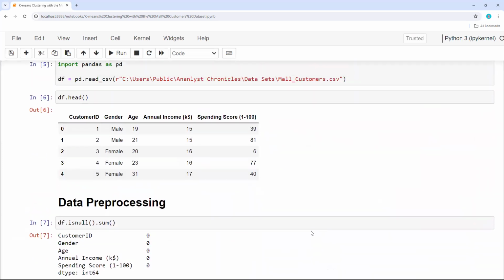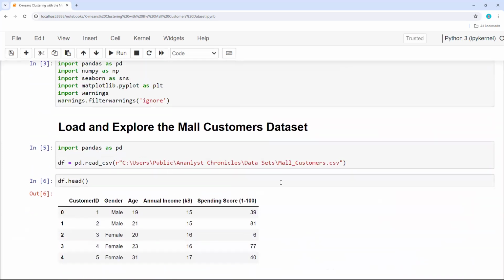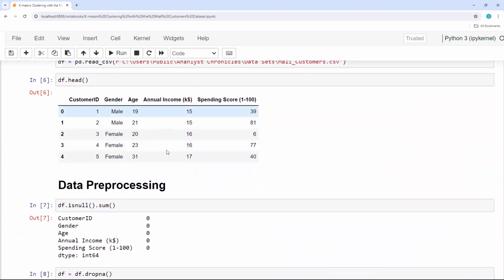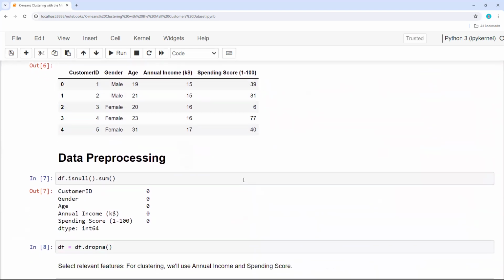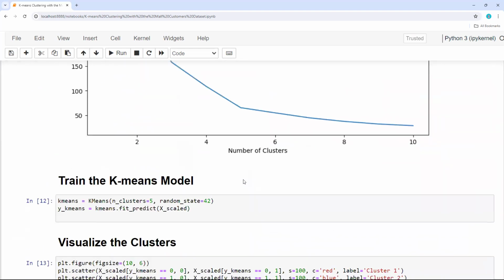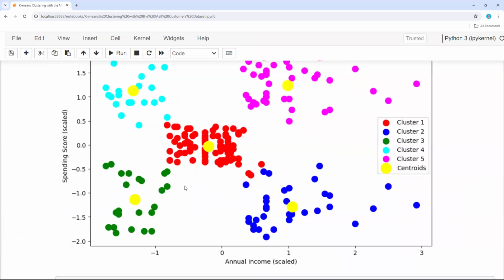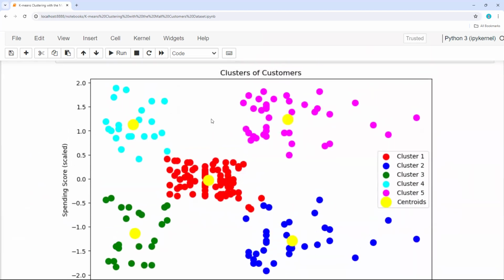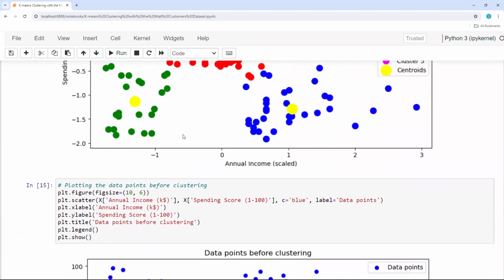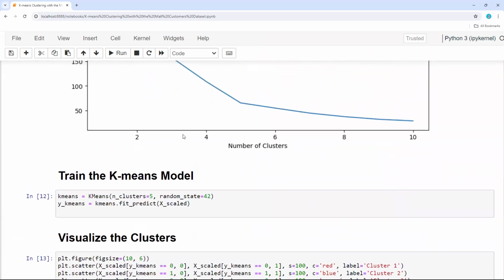Also, we looked at one example case, the mall customers data set, where I need to cluster annual income and spending score into 5 clusters. So this is how I transformed my unlabeled data into 5 clusters. I hope you got some idea about what k-means clustering is.